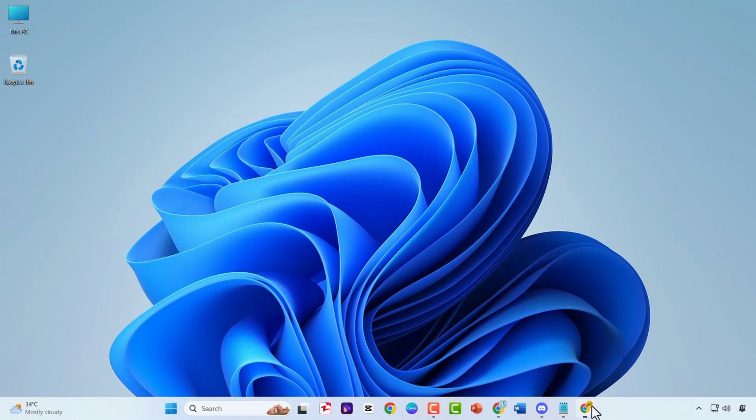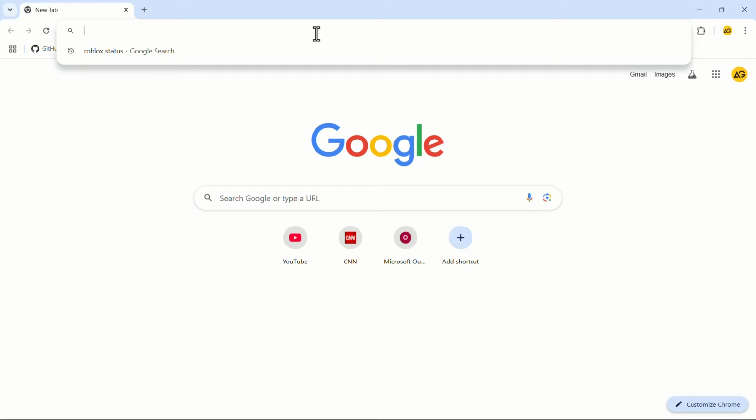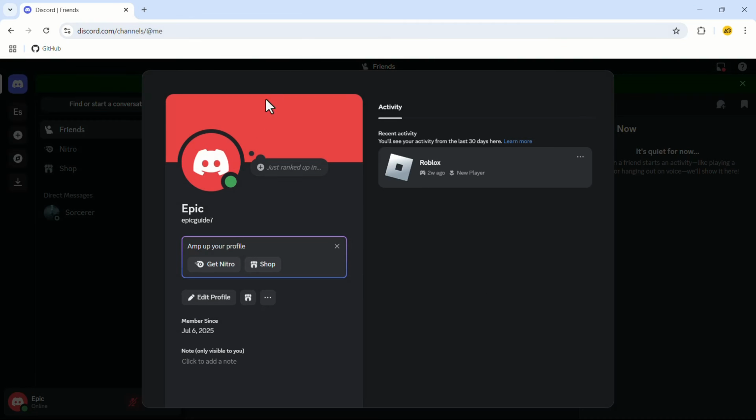Launch the Google Chrome web browser. In the address bar, paste the text and press Enter. Here you can see that using this link, someone can see my profile and send a request.